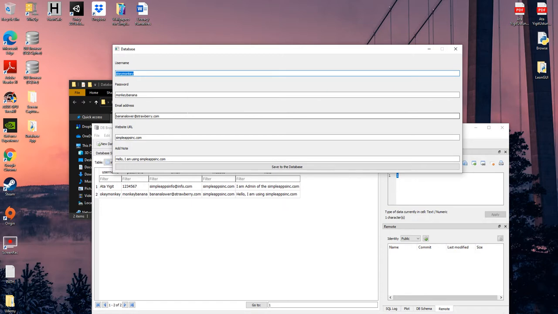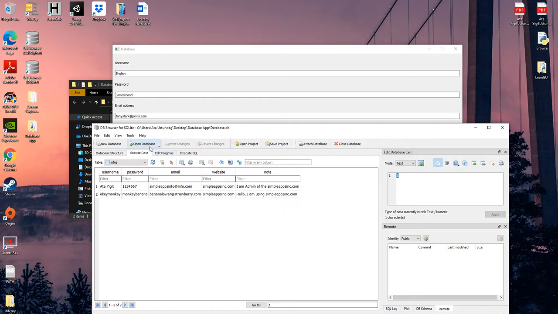And let's make another example. English, James Bond, and Tony Stark at jarvis.com. Simpleapps.com and hello Jarvis. It did add into the app database, but you just need to refresh it like this.